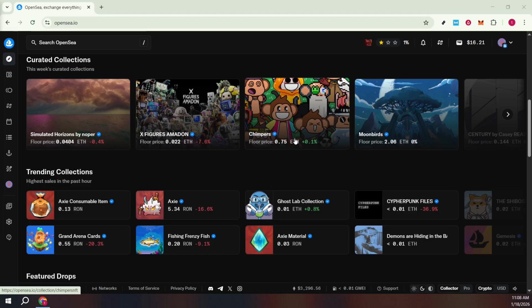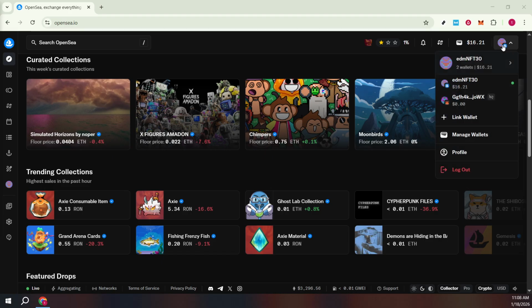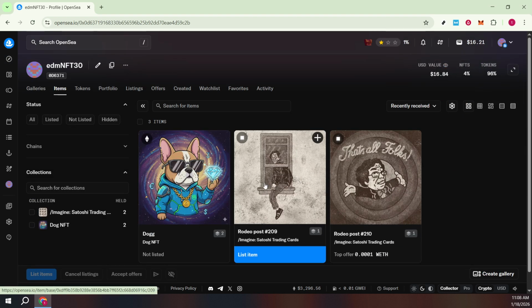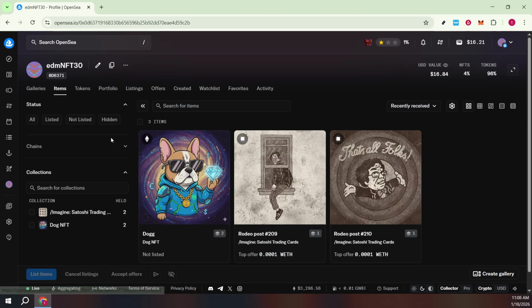Next, move your cursor to the profile icon in the top right corner of the page, then click Profile. This takes you to your collection where you can manage what's visible. If you're on mobile, the layout may look a bit different, but you're still heading to your profile view.